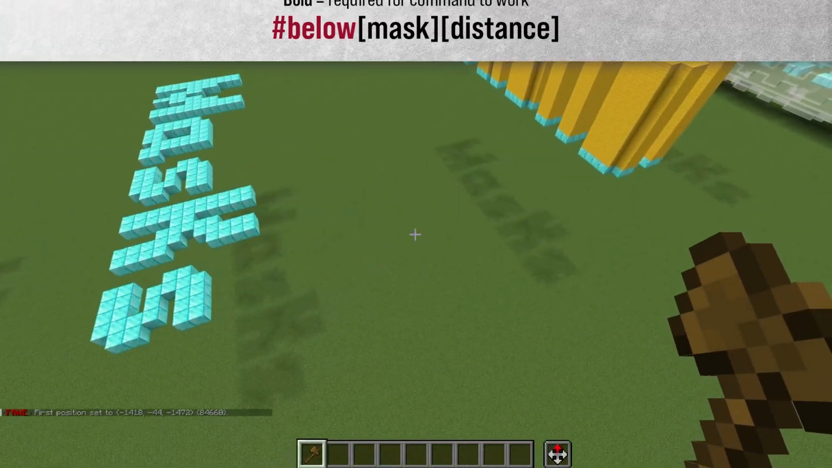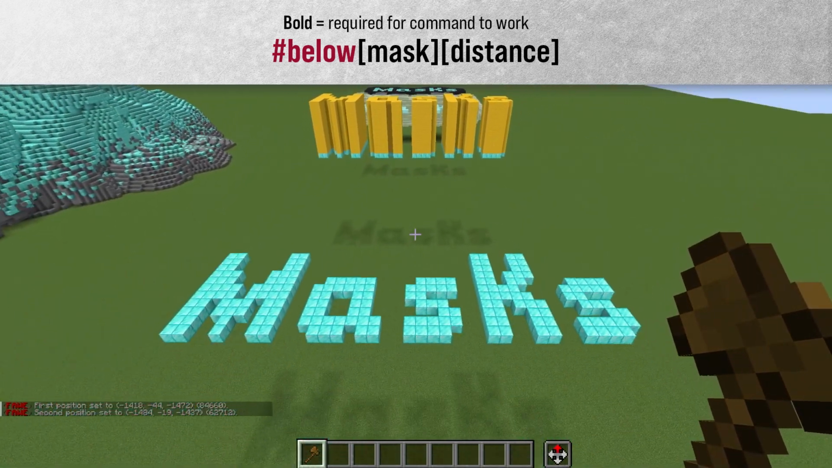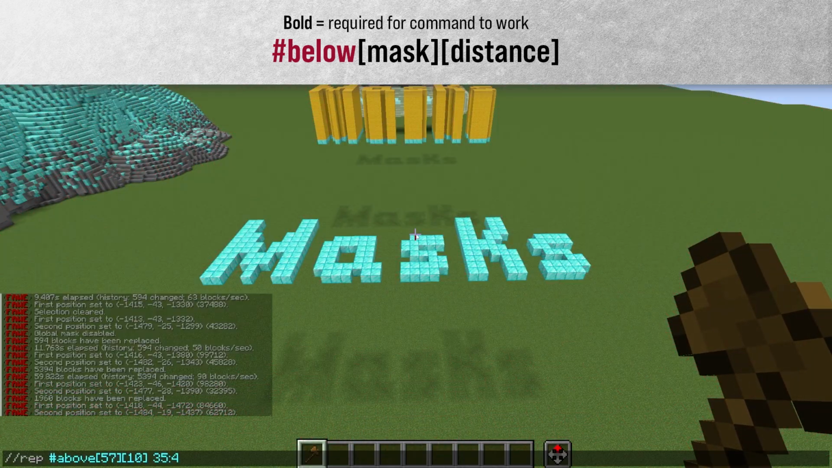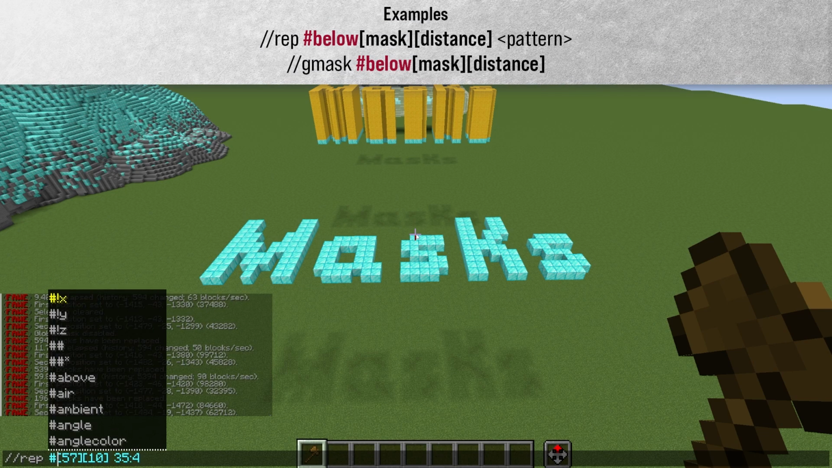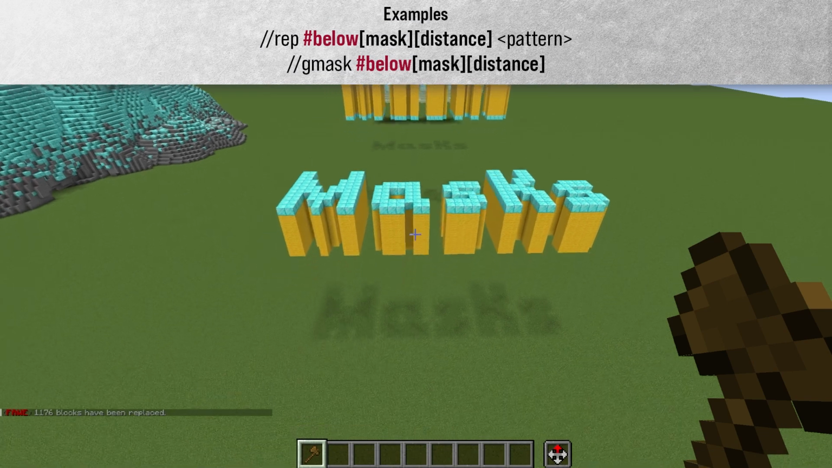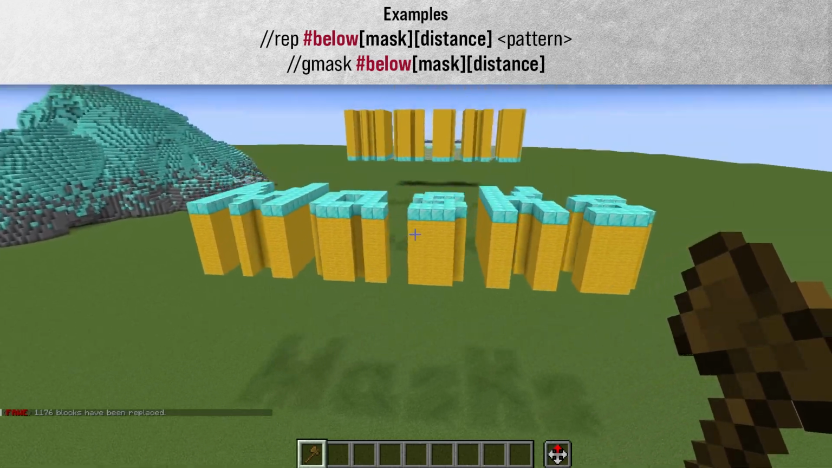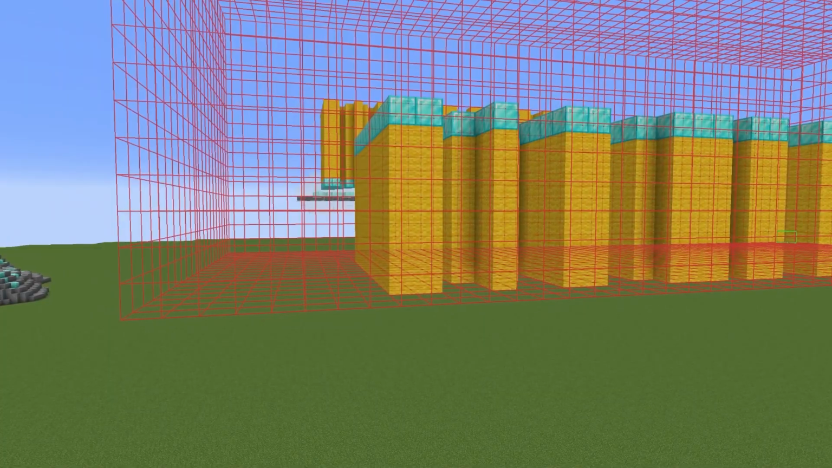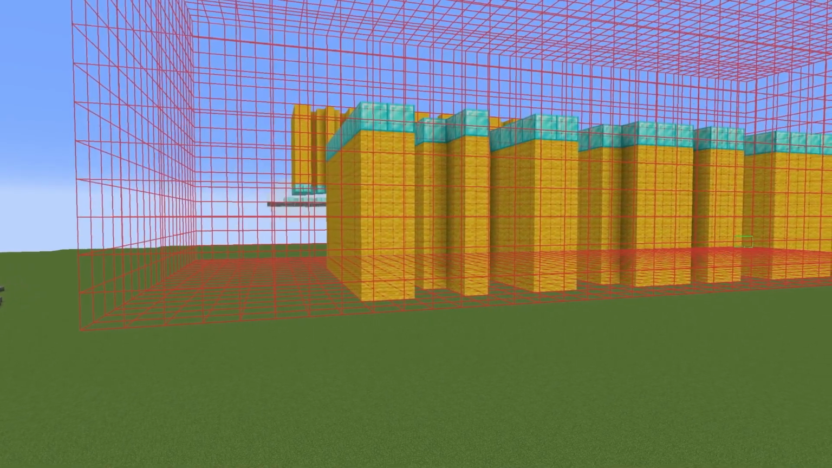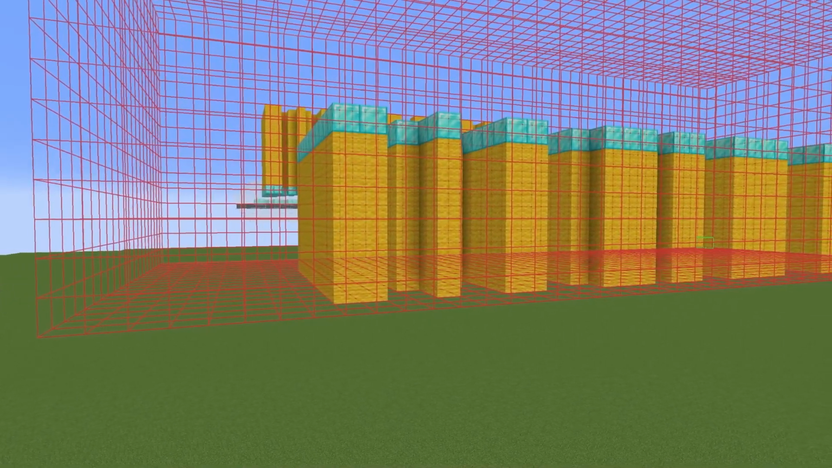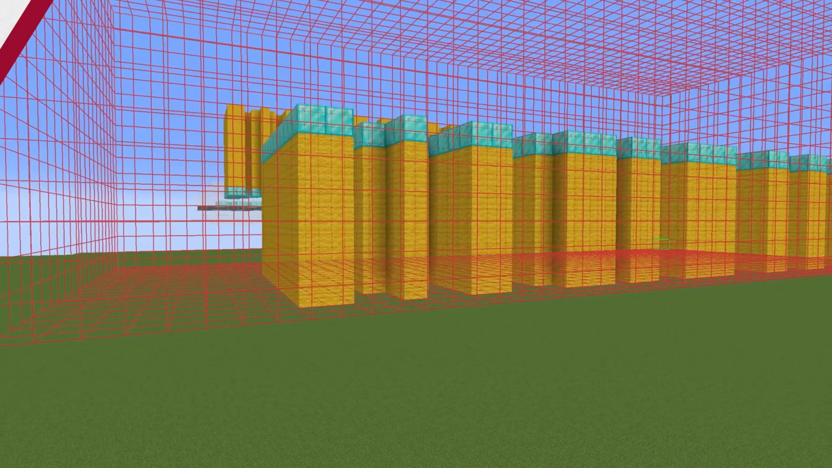Then we also have the opposite of the above, which is the below mask. Works the exact same way. All I have to do if I want this to have the same outcome is change the above to below, and it's going to go below the diamond. Really simple. Also note here that it did get cut off because my selection was not big enough and I failed to notice it in the moment. So once again, pay attention to your selections.